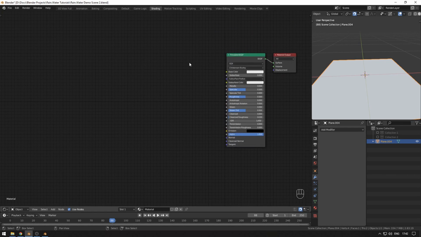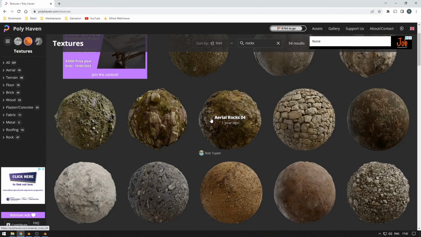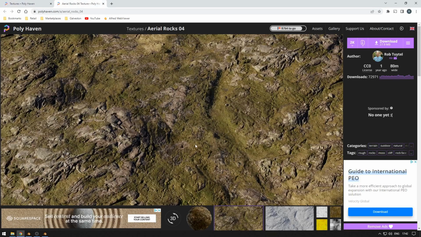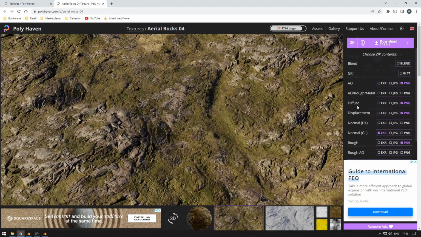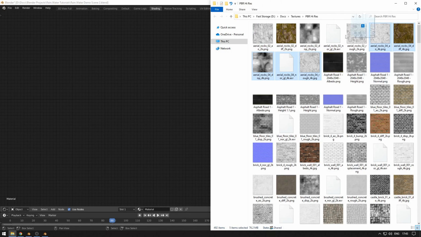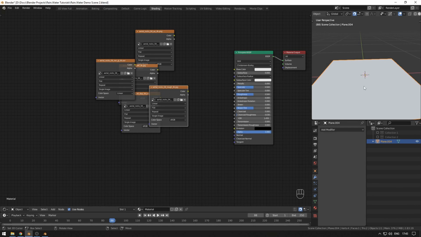We can drag in our textures. But first, let's go get some new textures from Polyhaven. I'm going to stay with the rocks idea. This one looks promising as well. AO, diffuse, displacement, EXR normal, and roughness, all in order. Let's download and bring them into Blender. Here we are with our AO, diffuse, displacement, normals, and roughness.